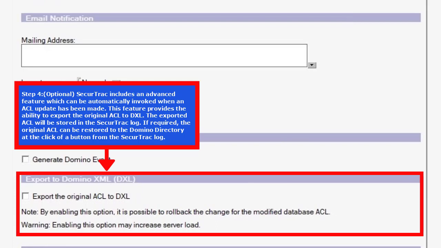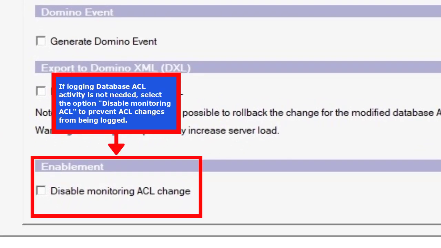Step 4. SecurTrac includes an advanced feature which can be automatically invoked when an ACL update has been made. This feature provides the ability to export the original ACL to DXL. The exported ACL will be stored in the SecurTrac log. If required, the original ACL can be restored to the Domino directory at the click of a button from the SecurTrac log. If logging database ACL activity is not needed, select the option Disable Monitoring ACL to prevent ACL changes from being logged.